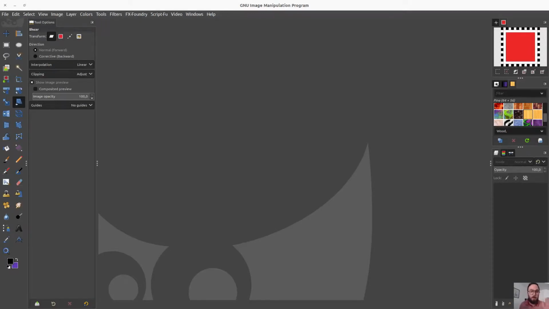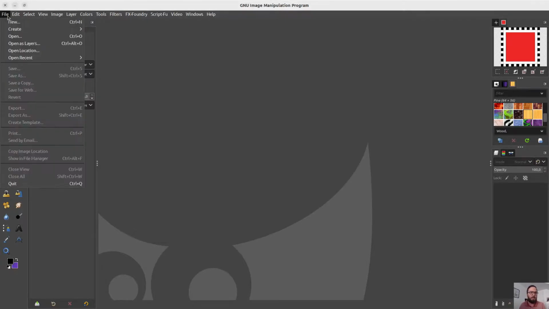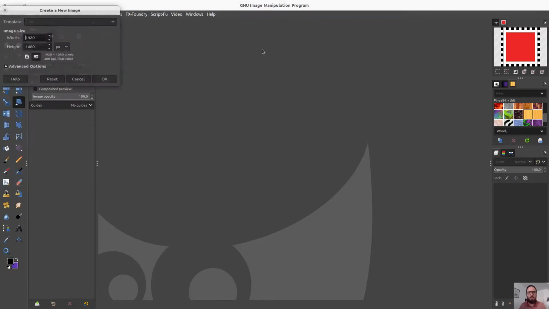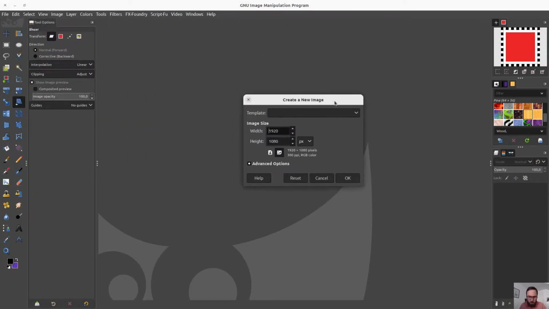So in this video we will see how to create a new document with Gimp and as well how to save it and to export it. So the first thing is to create a document, and for that we'll go to the File menu, click on File, then click on New, and here you have a new box.